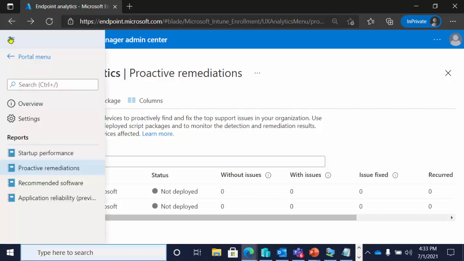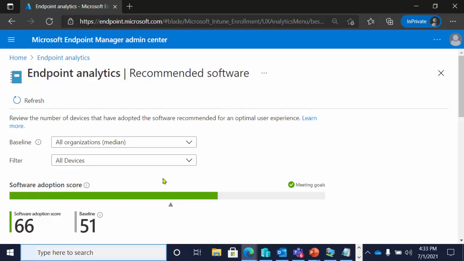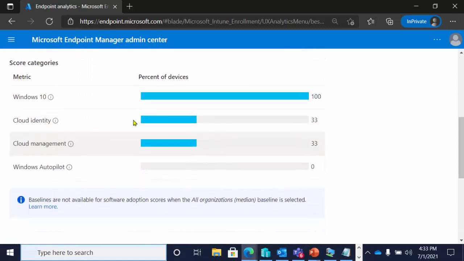Now, other things. So recommended software. Now, this is not what you might initially think of, oh, here's software packages we would recommend, or things like that. No, this is broken down into categories of software. So what percentage of your devices run Windows 10? Which percentage have a cloud identity or cloud management? Which ones were built with Autopilot, right?